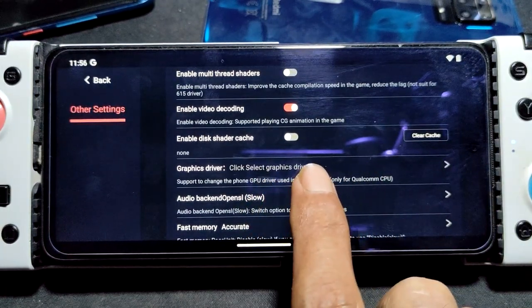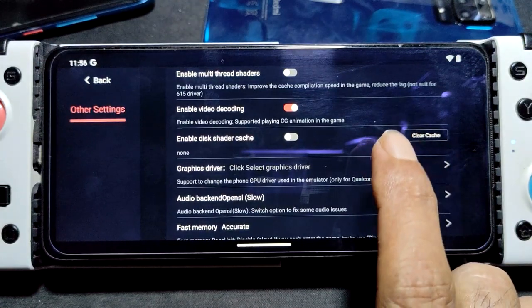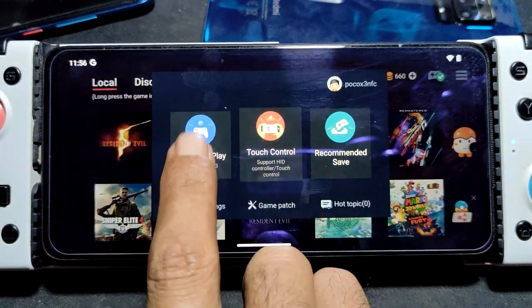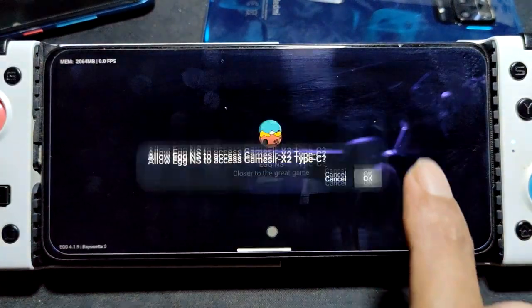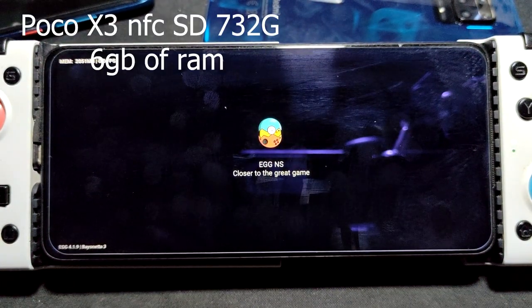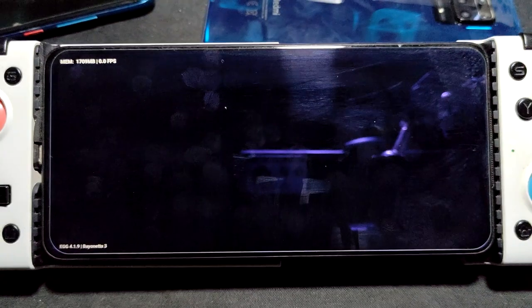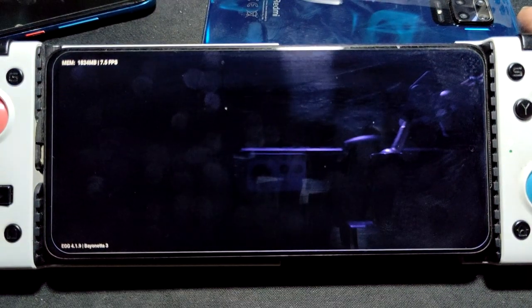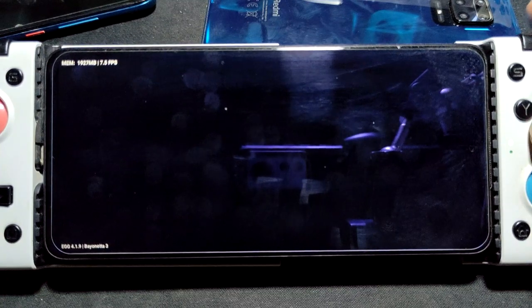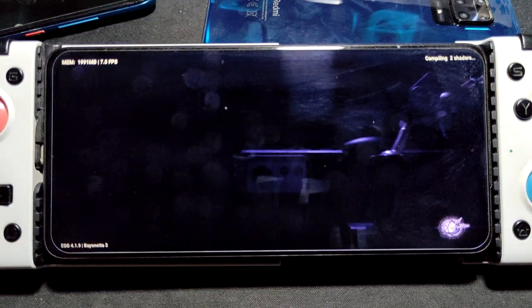No driver. If you try the 615, I think, after this we can see what the difference is, the system driver and the AKNS driver. Any FPS improvement? So far, Snapdragon, no problem with this game.